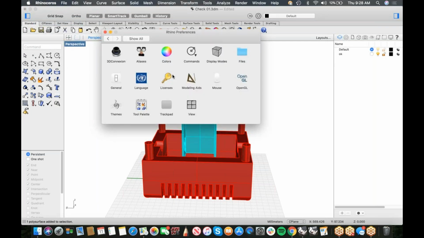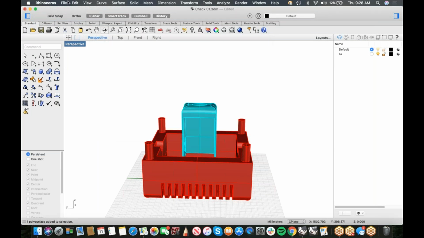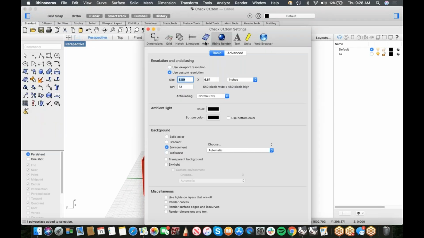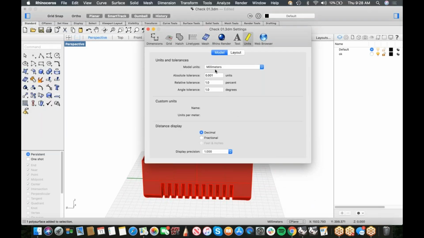So if we come up here to units, and I'm in the wrong spot. Settings, here we go. In units, okay? Absolute tolerance. This is the number that you need to match with wherever it's going. So if this is going to SolidWorks, this needs to be a smaller number. It needs to be like 0.000285364 or whatever their tolerance is. It's an insanely high number.